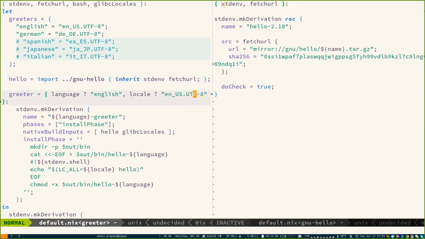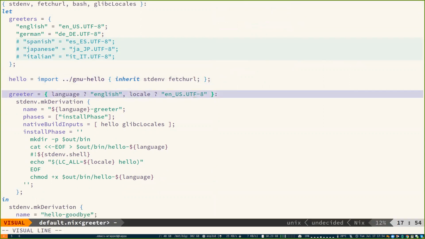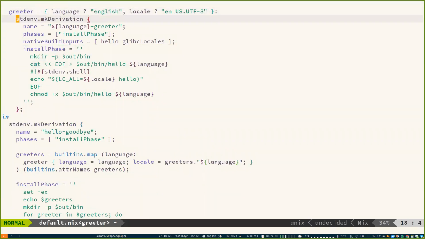And then we specify a function called greeter, which has two default arguments, which are English and English locale. And here we make another derivation, which means we want to have this part here in the Nix store. We name it by the language with greeter on it, and we specify that it will only have an install phase. We don't want to build anything really. And we want to have the native build inputs, so they will not be propagated. And an install phase. The install phase is the script that actually runs when we run this derivation.